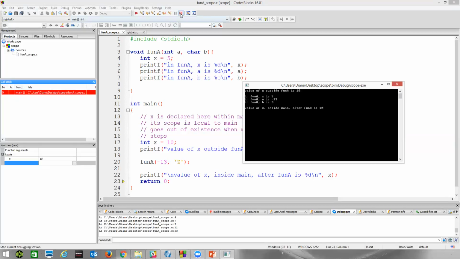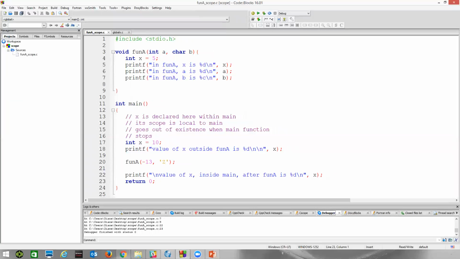So you're probably starting to get used to this now, that we're writing functions.